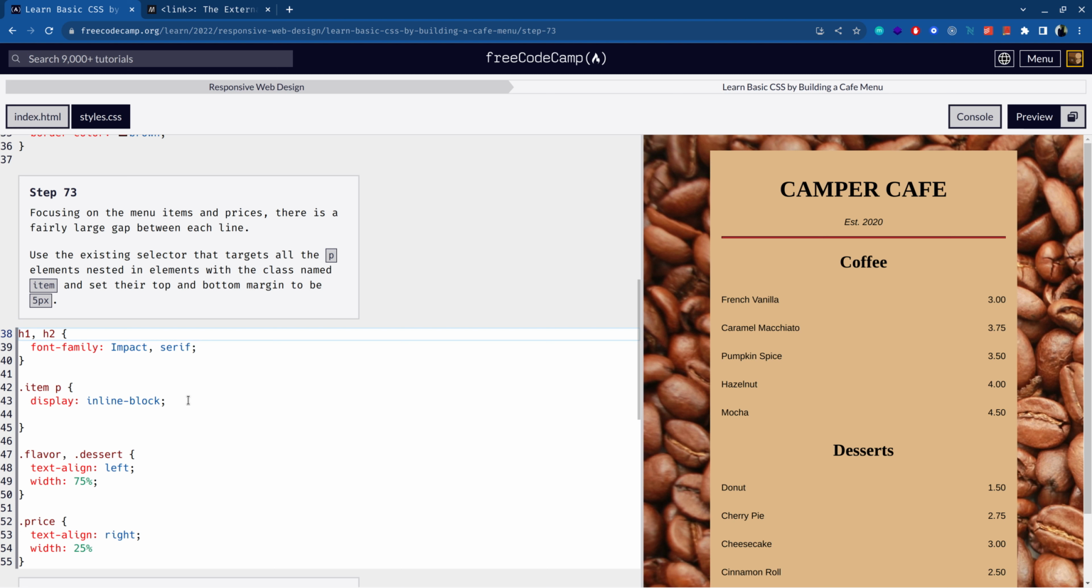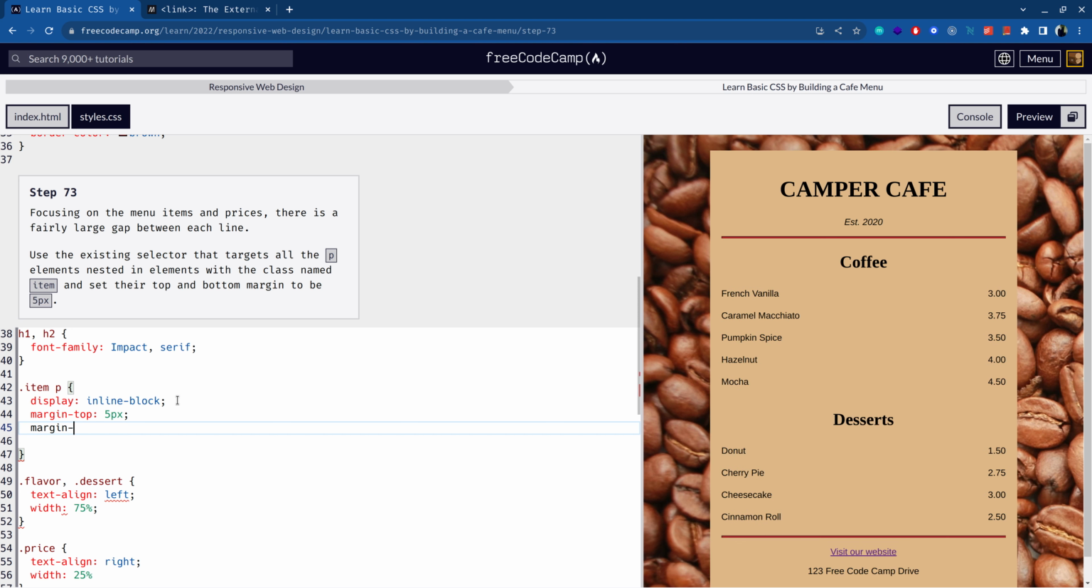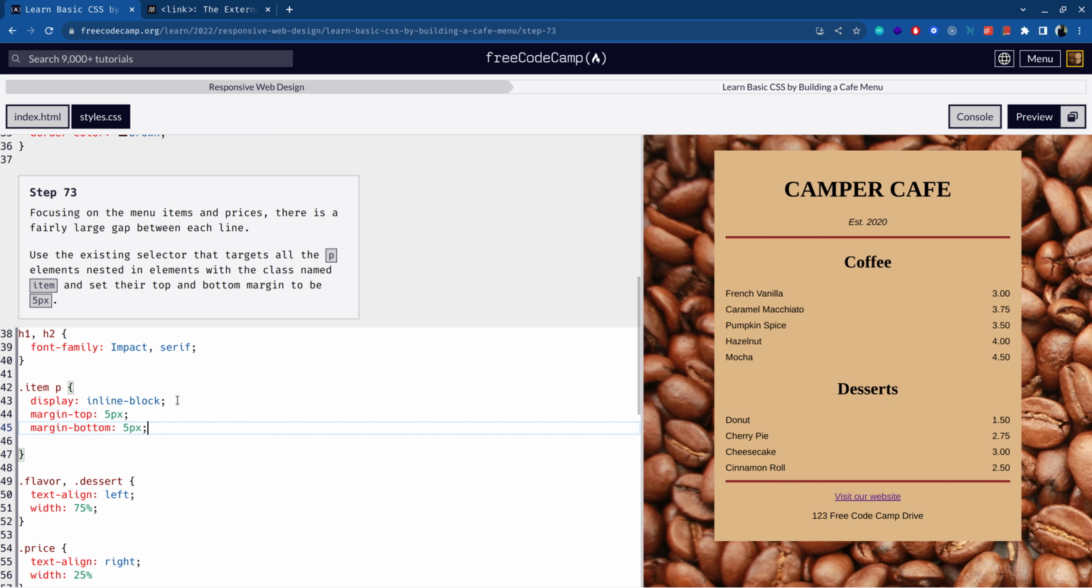Okay, so this is the selector that will select all the P elements that are nested in elements with class named item. So this is the selector that we are talking about. So set their top and bottom margin. Margin top is going to be 5 pixels. Margin bottom is going to be 5 pixels.